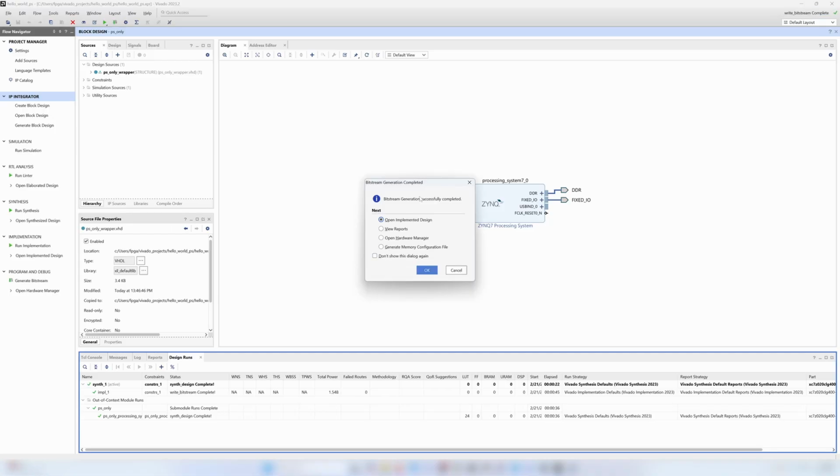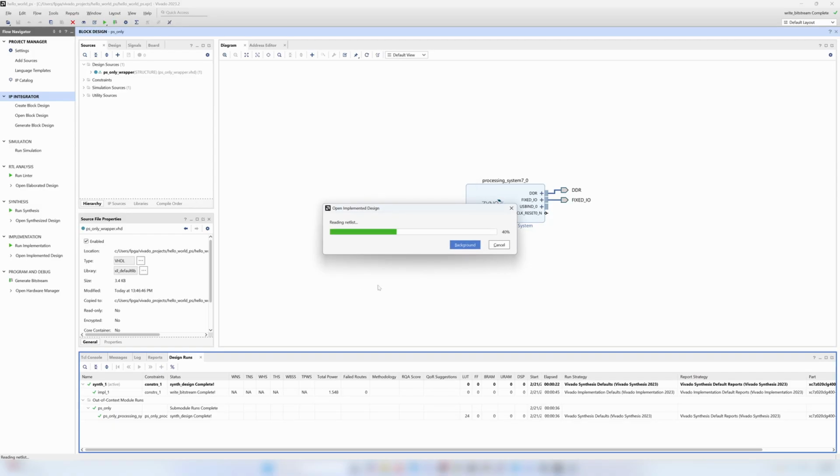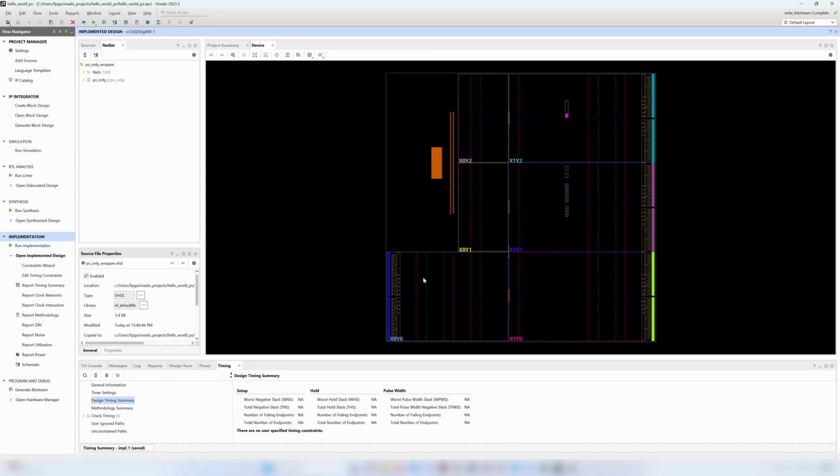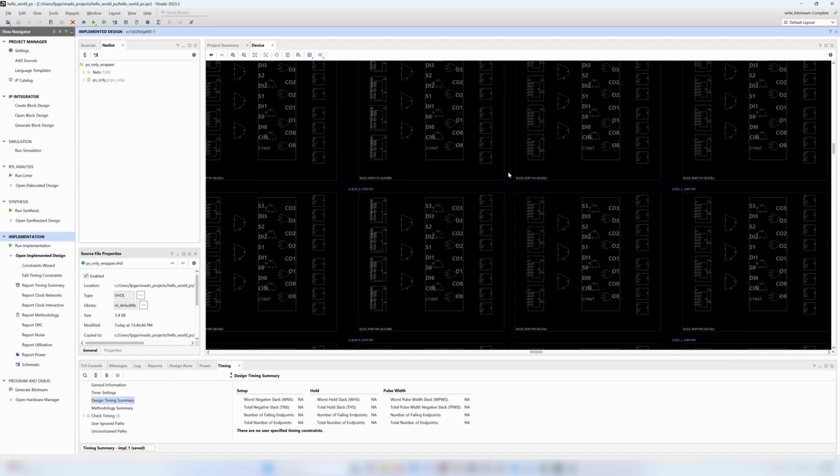All right, and so as you can see, the bitstream generated successfully, which means that synthesis and implementation worked correctly as well. And if you look down here, you can see that it only took about a minute and a half to go through that whole process. So pretty quick for just the processing system. We can go ahead and open our implemented design, which will bring up an inside view of the FPGA that we're using. And there's not much to see right now because all of this in here is the programmable logic, and we're not using any of the programmable logic.